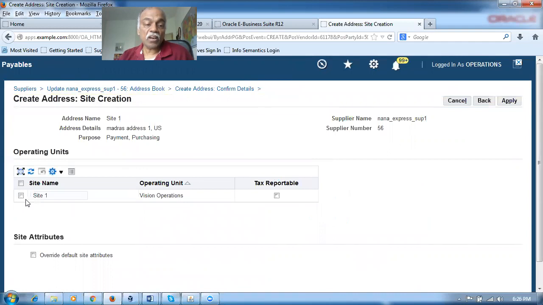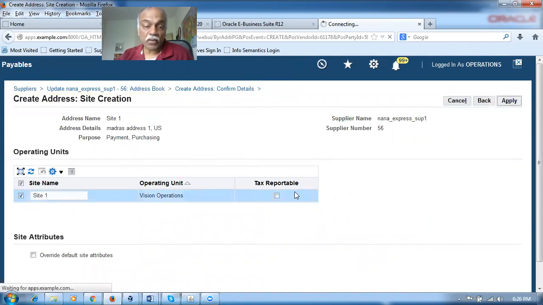And then this is for multi-org access control. I'm enabling it and then clicking on apply, by which the site assignment is now made. This is known as a site assignment in Fusion. This is also called MOAC, where you're associating an address to your operating unit. So by this we complete your supplier creation.